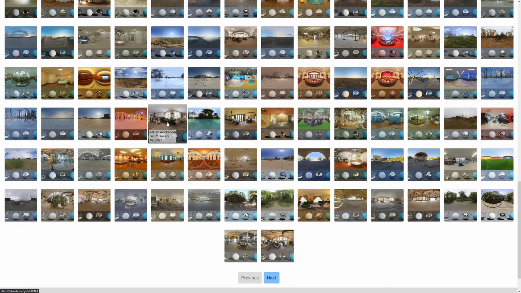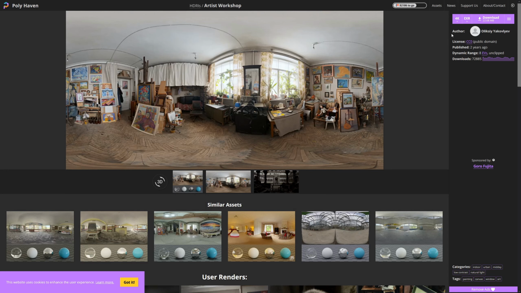Here's one that I like. Artist Workshop. Pick your resolution again. In our case, it's going to show up in our reflections, so we do want a decent resolution. So 4K is all right. Once you start getting 8 and 16K, you're looking at some fairly large files. Maybe that's not big for you, but not everyone's internet connection is fast enough to make that practical. So we're going to do a 4K HDR format, which is smaller. And we'll hit download.